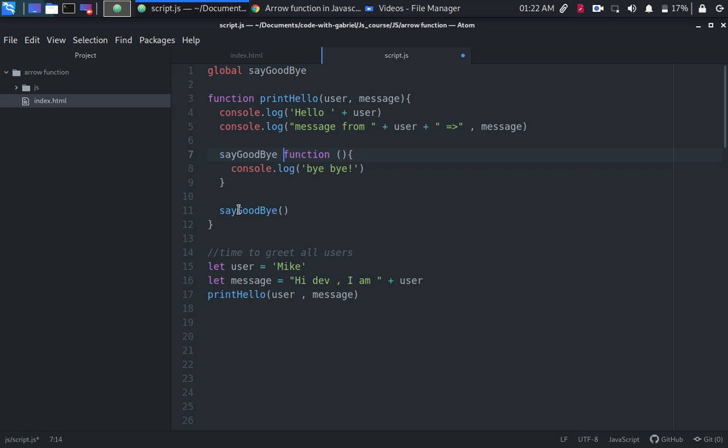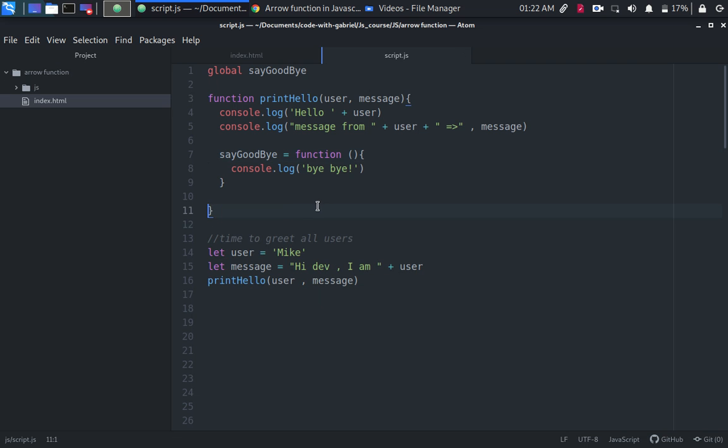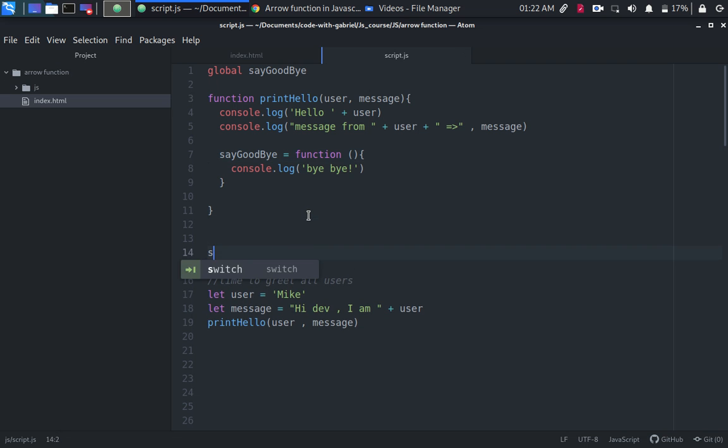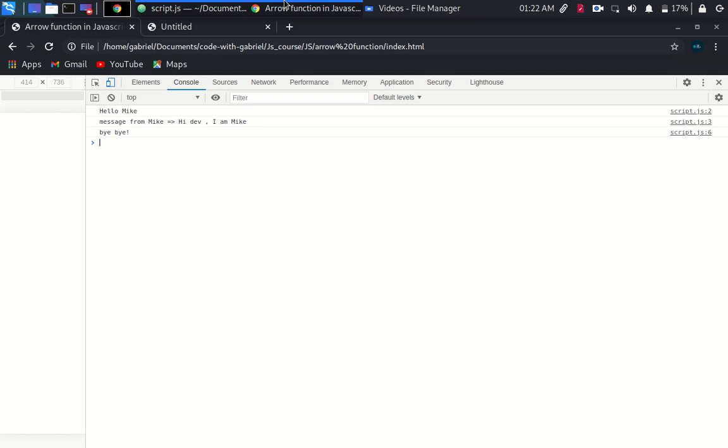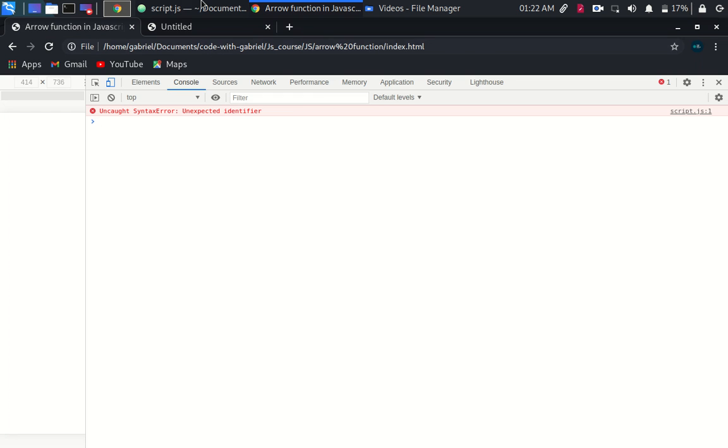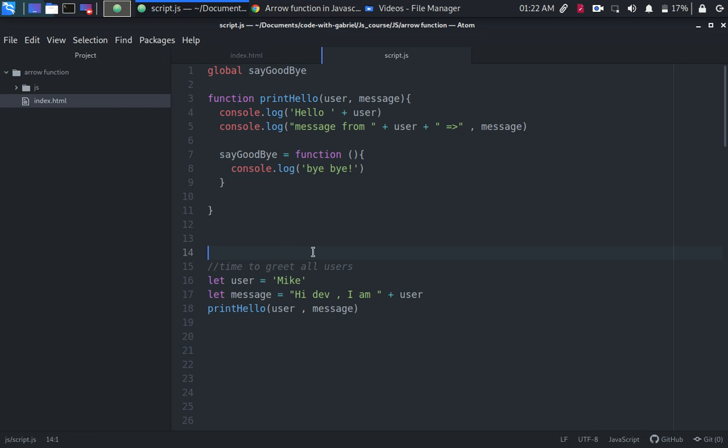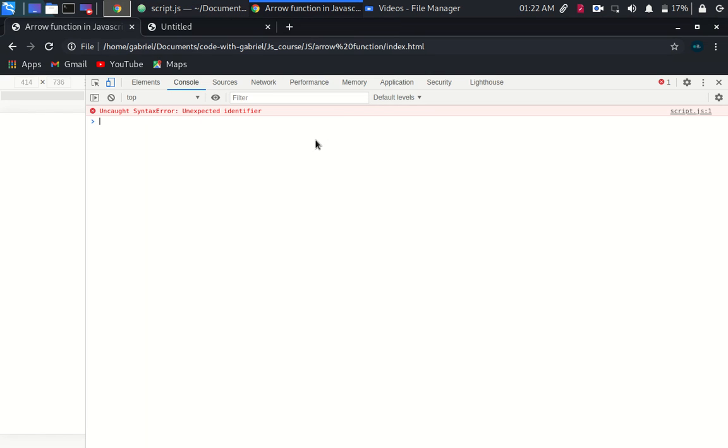So say goodbye is equal to this. Then if you stop calling it right from here, and you say okay, now say goodbye, it's still not going to work, because we're supposed to call the function before we can call say goodbye. Let me refresh this. We have an error, unexpected identifier, but if you call it immediately after we have called the print function, then we should be able to get it right.